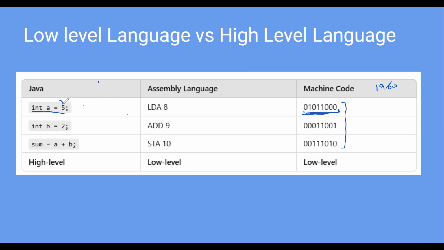So you store 5 inside the variable called A, and you store 2 inside the variable called B. And 5 and 2 are just integer numbers. It's not an address at all. In assembly language, there are no variables. There is a memory address. So this 8 is equivalent to A. So this A has a memory address, but we don't know it. Java does not make us need to know the memory address of A.